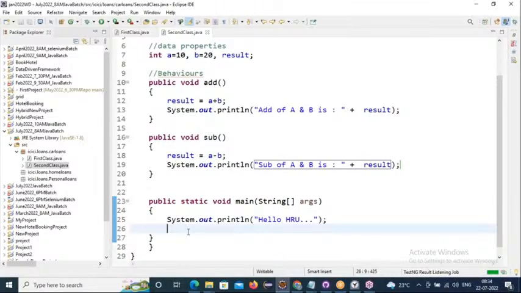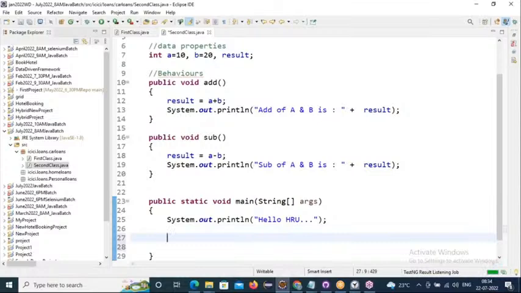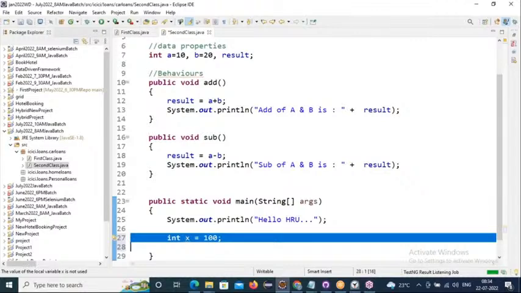So before creating the object, I would like to show something. Friends, in x equals 100, what is 100? 100 is an integer object, or integer value, whatever the terminology. Where am I storing this 100 integer object? Into the x variable. I'm storing the integer object 100 into variable x.